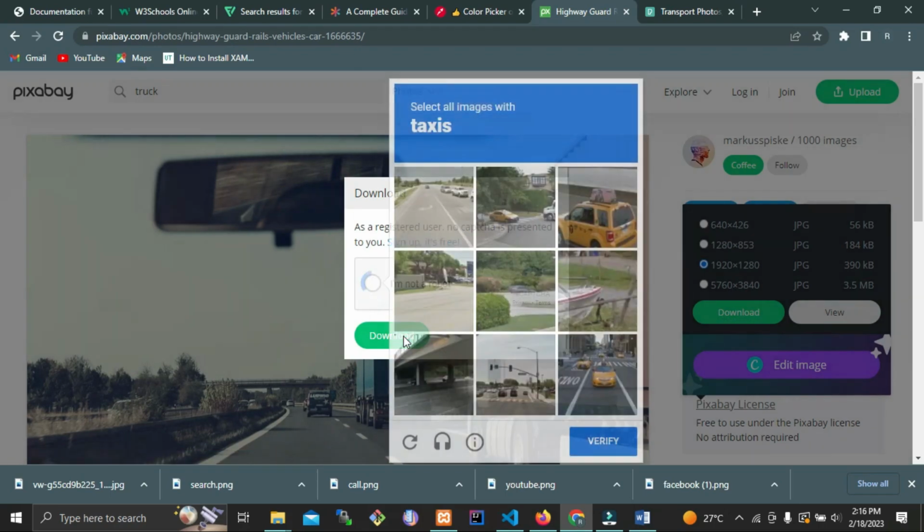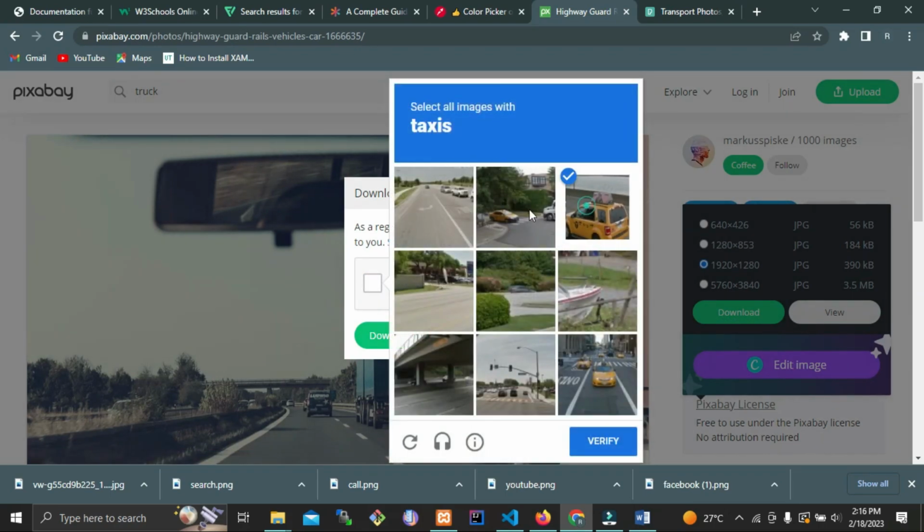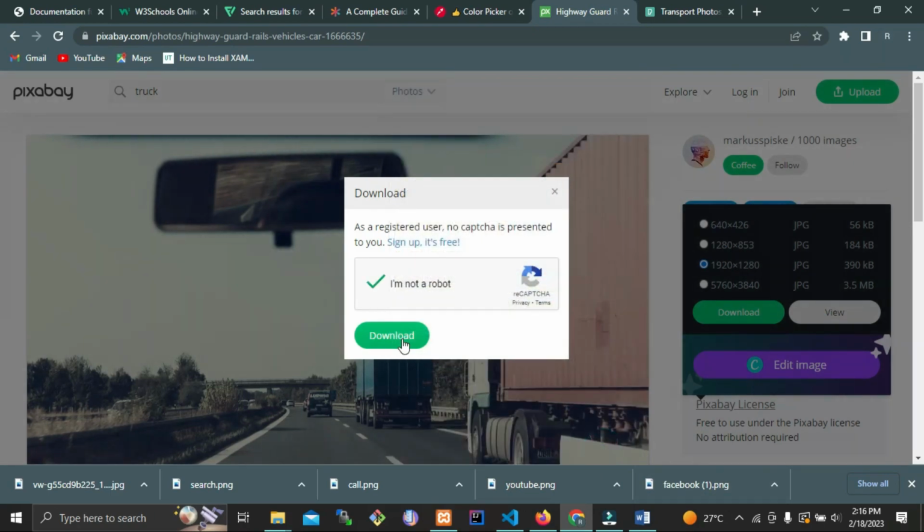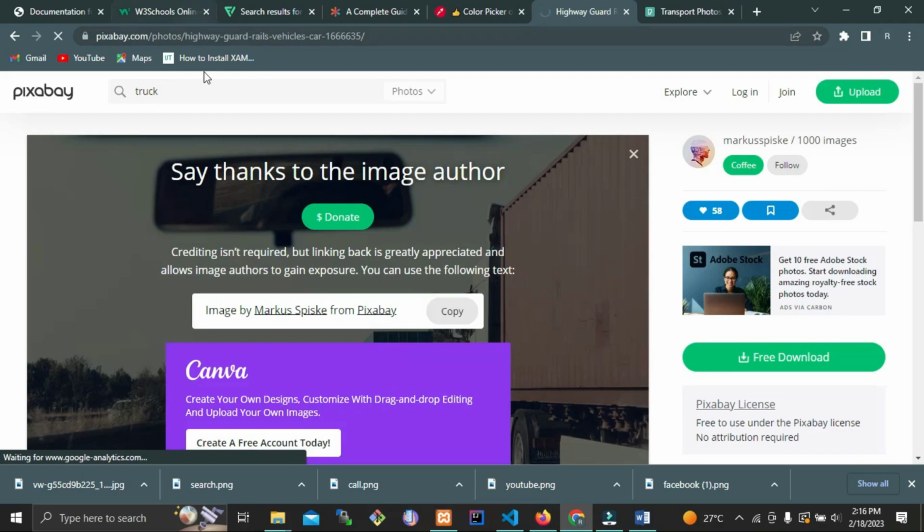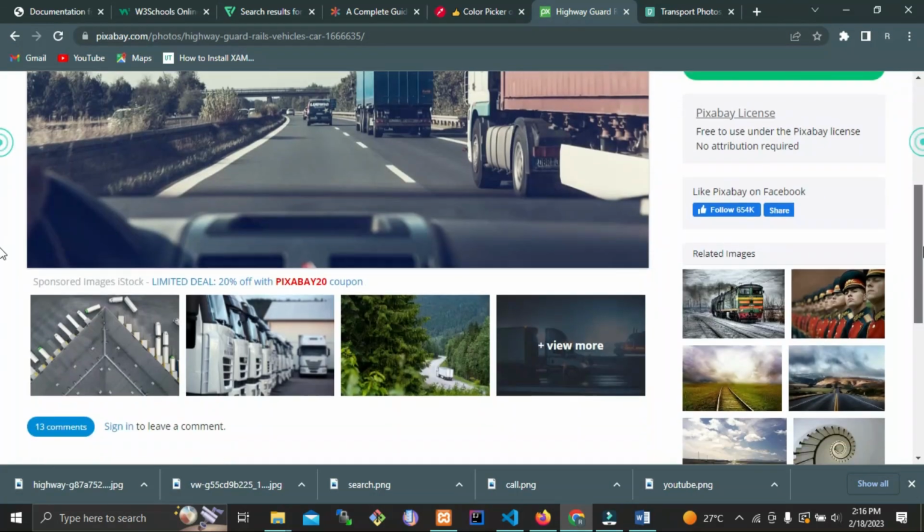I'm not a robot. Taxis 1, 2, 3. Verify. Download. So let's look for another one.